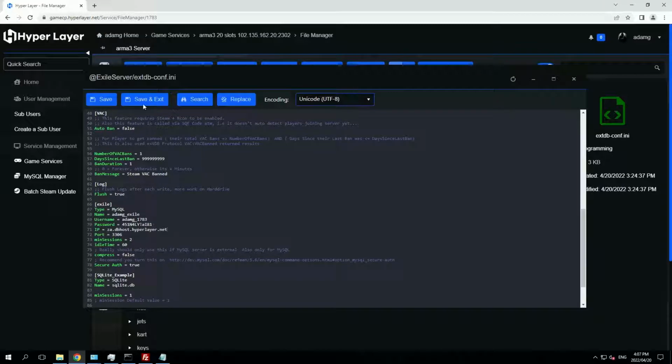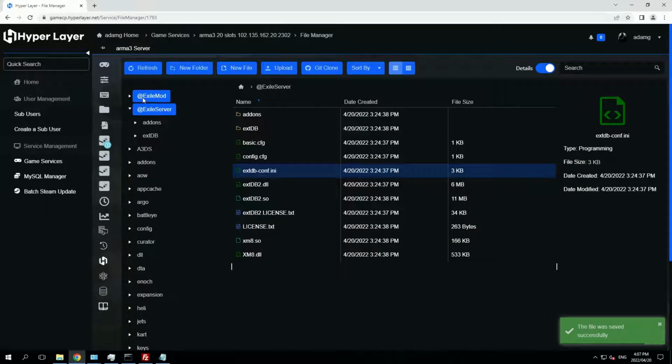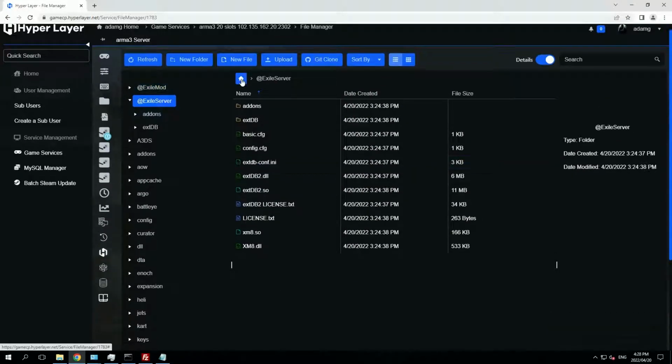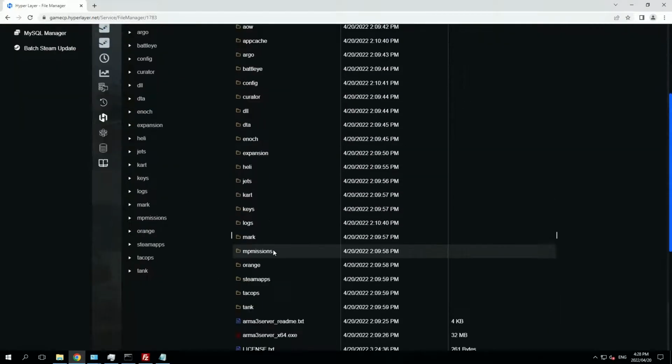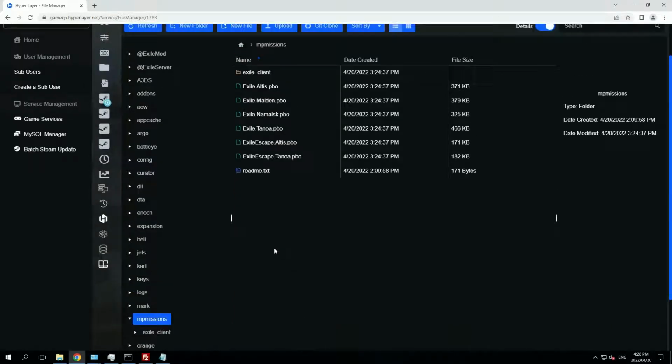Once all copied, we can click on the Save and Exit button. We are almost finished with the setup. We need to update our mission files. These can all be found in the MP Missions folder.